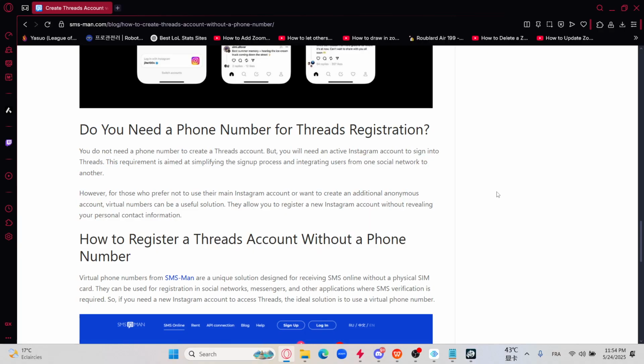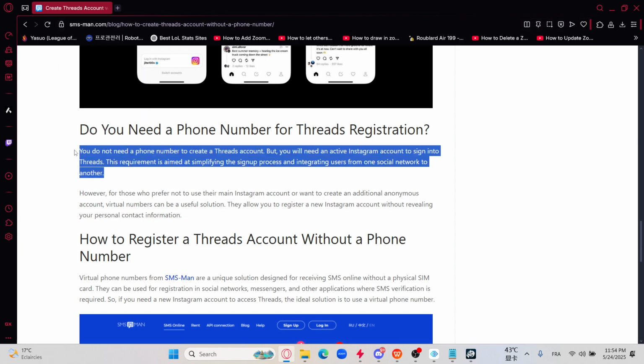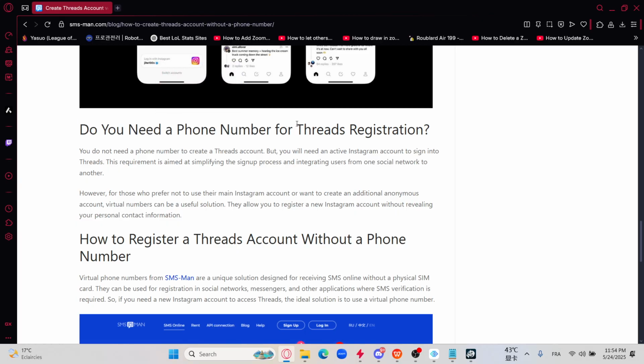Actually I brought a source right here. It's that website. It answers the question of whether you need a phone number for Threads registration. It says you do not need a phone number to create a Threads account, but you will need to activate your Instagram account to sign into Threads. So what you need is the Instagram account and not the phone number. So Threads is linked with Instagram and not with the phone number.